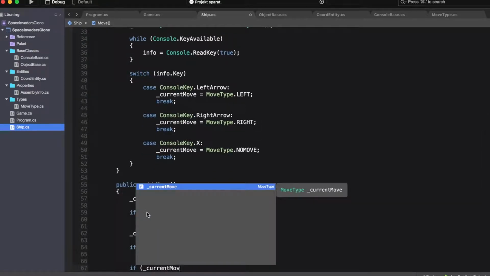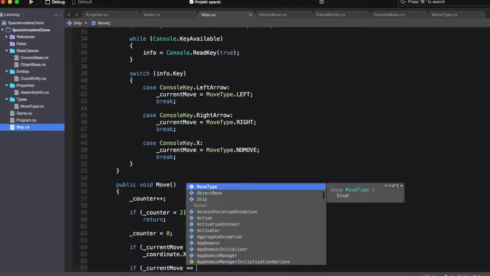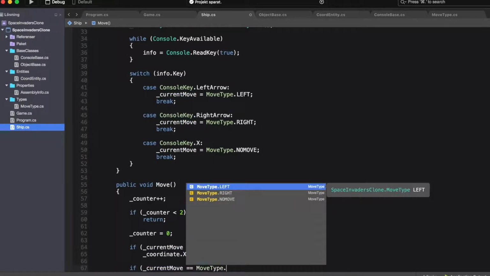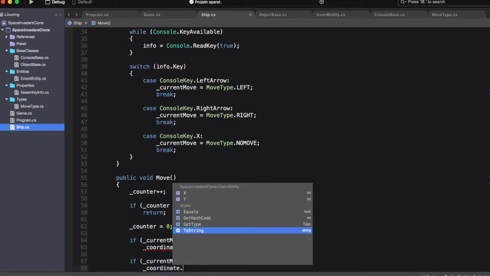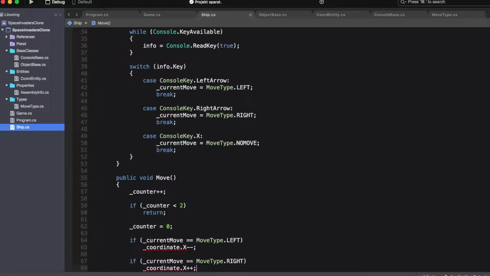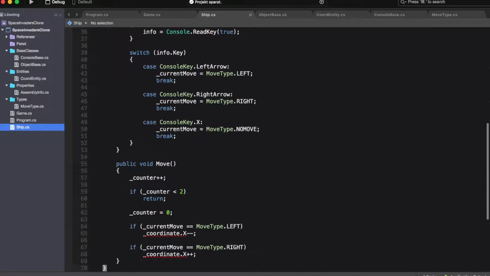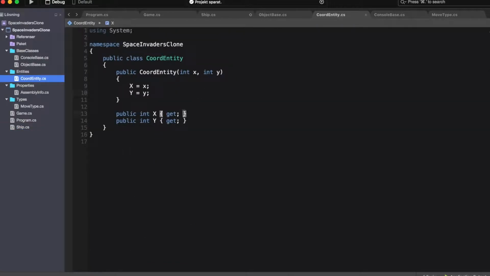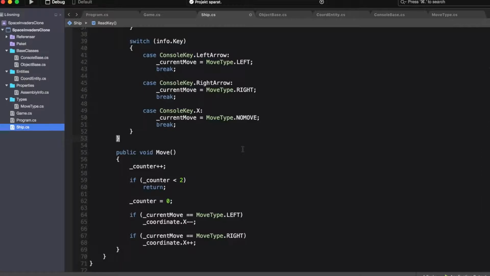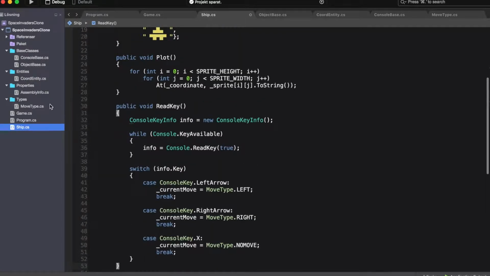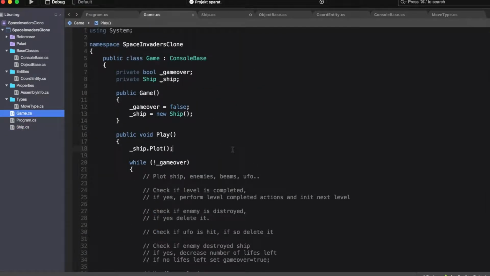If current move equals move type left, we want to decrease the x coordinate. The other way around, if current move equals move type right, then we of course will increase the x coordinate. Okay. We were not able to set the x property in the chord entity, so we added that as well.